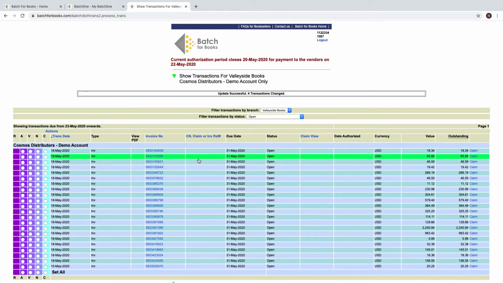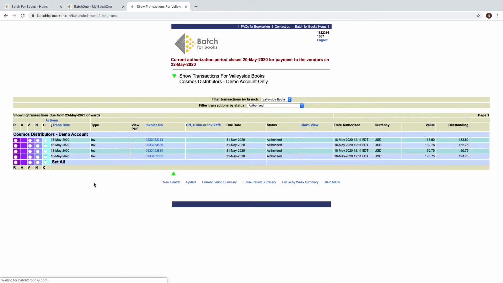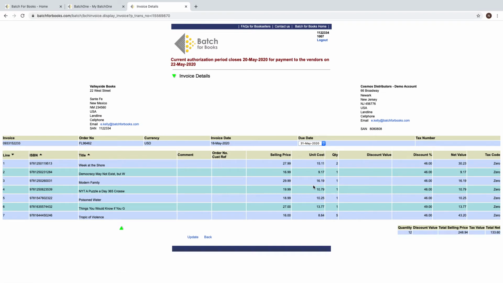So they've been removed from the list of open transactions, but let's set our status to authorized. And there our 4 transactions are. So let's bring this top one forward to the current period. We do this by clicking on the invoice number, changing the due date here to the current payment date, then updating at the bottom of the screen.